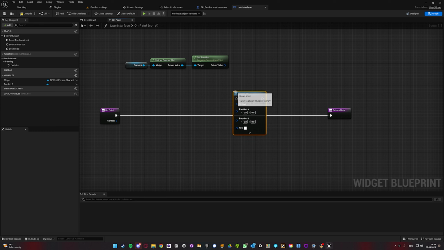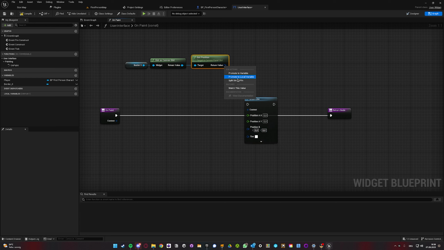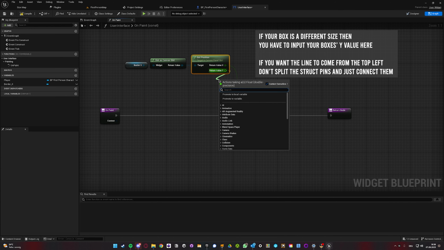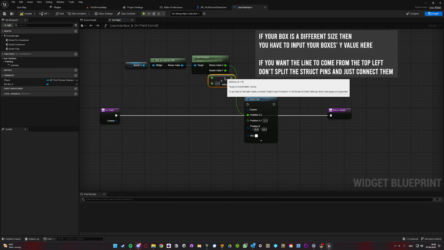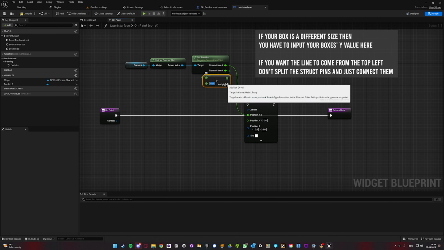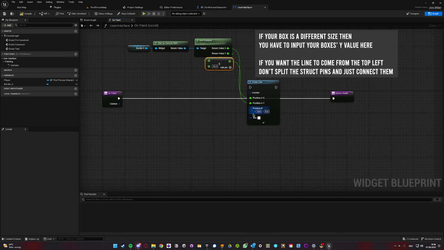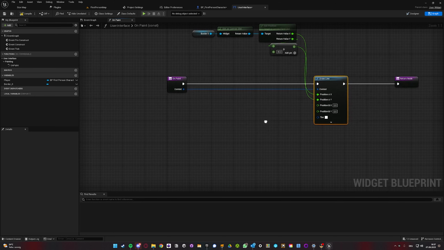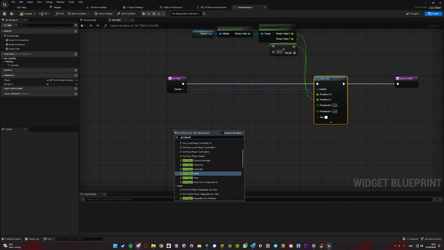For the draw line node, I am splitting the struct pin for position A because I want the line to come out of the bottom left corner and not the top left corner. So the default is the top left, but I want it to come out of the bottom left, so I'm just adding the difference of the box to the y value to make it draw the line to the bottom left corner. And for the rest you can just, again, copy what I'm doing.